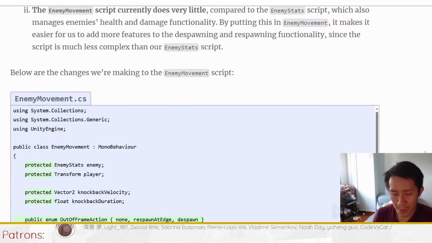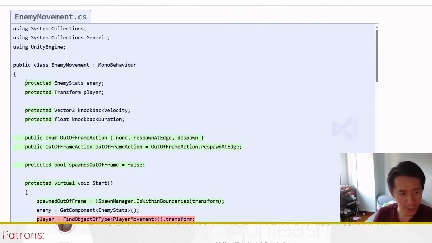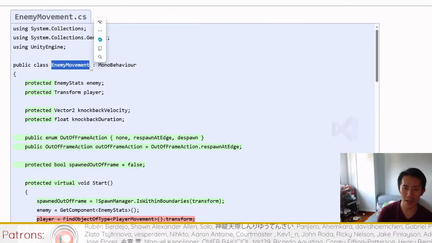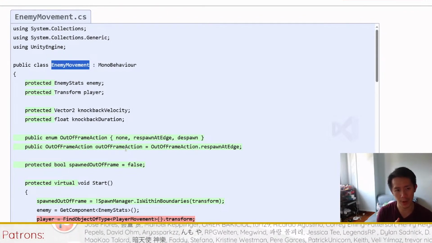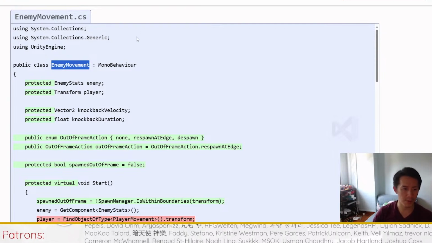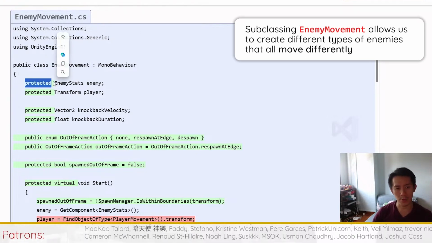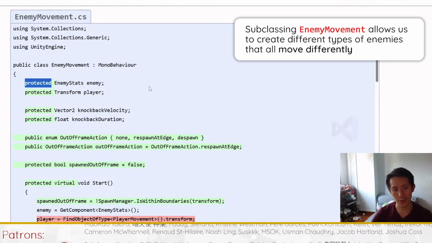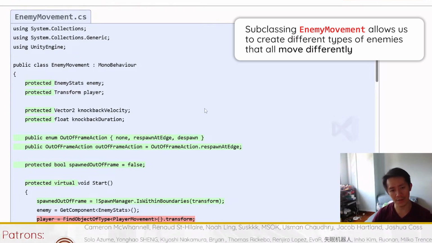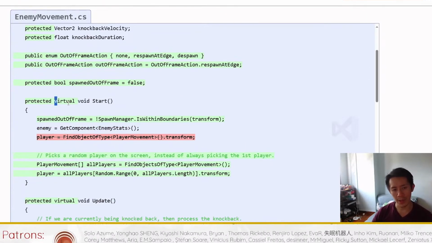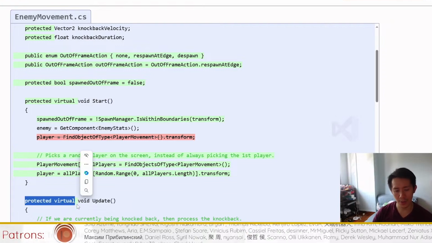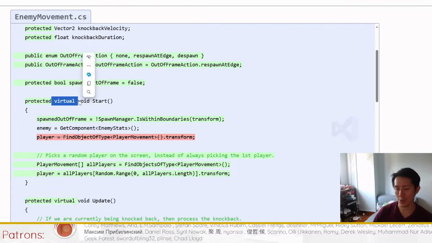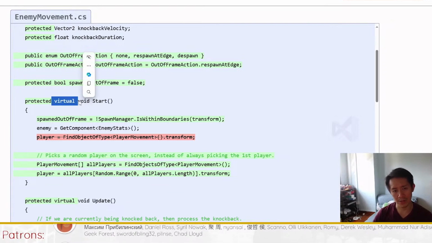So the other changes to the enemy movement script are basically that we have made a lot of the properties on the enemy movement script protected. You're gonna have different enemies that move in different ways. And when that happens, we will have to subclass the enemy movement script. So by making these properties protected, we are allowing the subclasses that we're gonna create later on to be able to access these variables as well. Then we also make some of the functions protected and virtual. Again, this is to allow subclasses to access that. Virtual is to make it so that we can override the functions later on using subclasses.